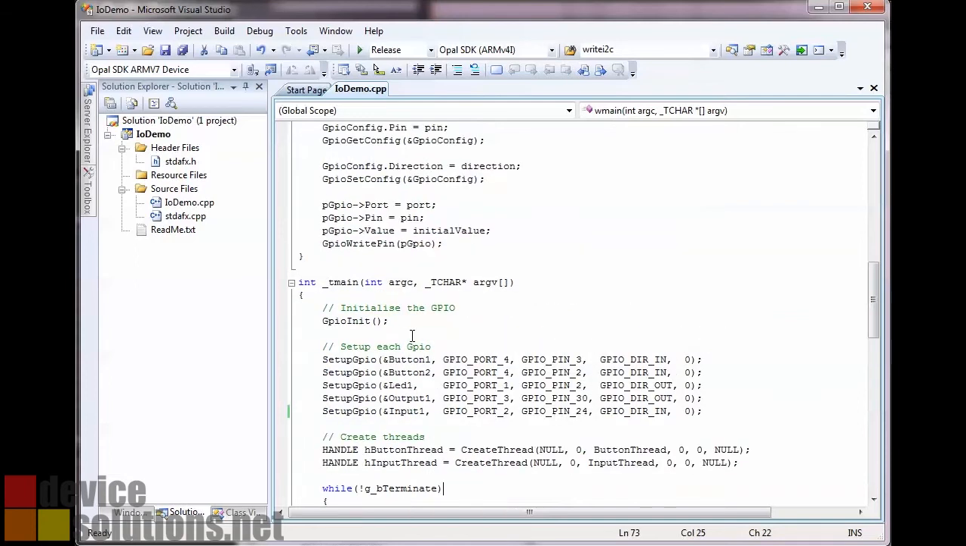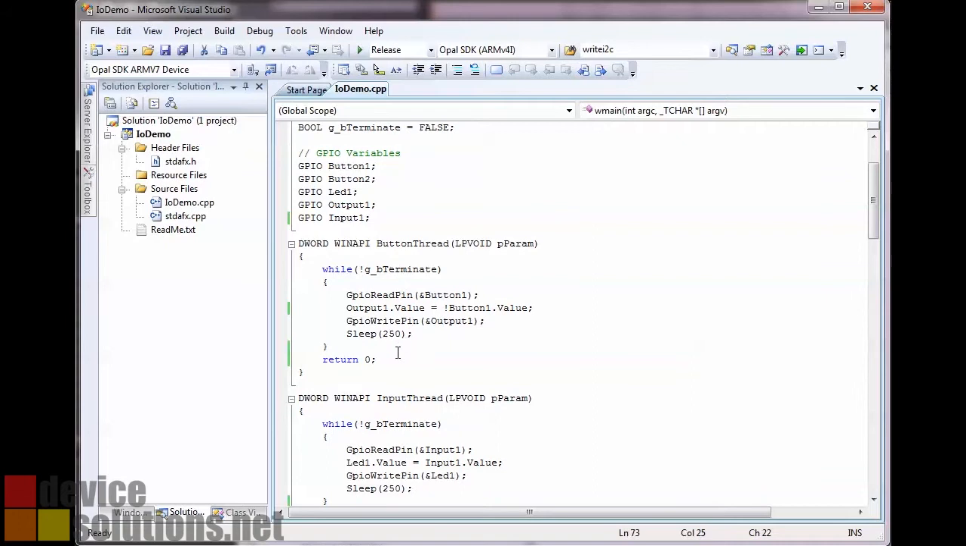The first thing that happens in the while loop is that we read the button 1 input. As you can see, this is done by calling the GPIO readPin function, which causes the value field to be set. The GPIO value for button 1 will be 0 when the button is pressed, so we need to invert this before setting the value of output 1.